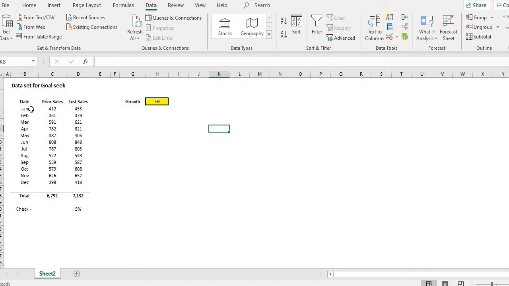So what I'm basically showing in this data set is the dates, Jan to December. We're showing prior year sales, and what we're determining here is, if we had 5% growth to our prior year sales, what do we need to be forecasting our sales at? Which is showing at the moment 7132. You look at these formulas, you can see that they've all been linked to that 5%.